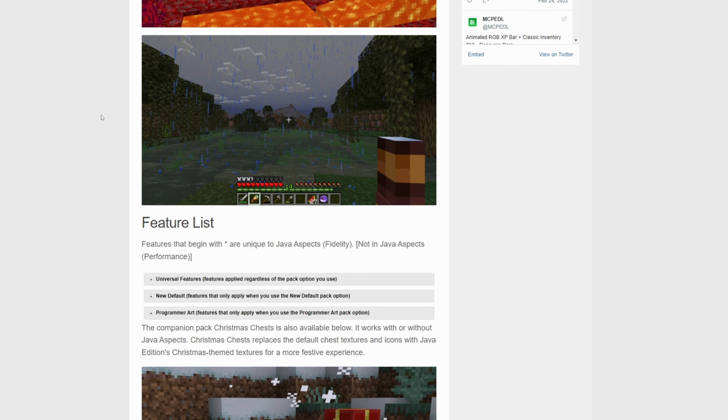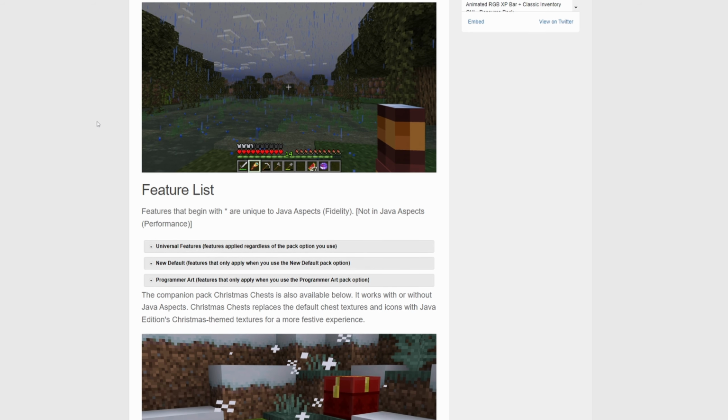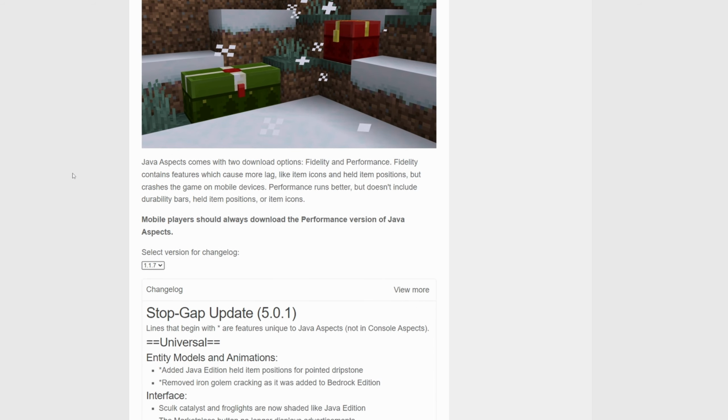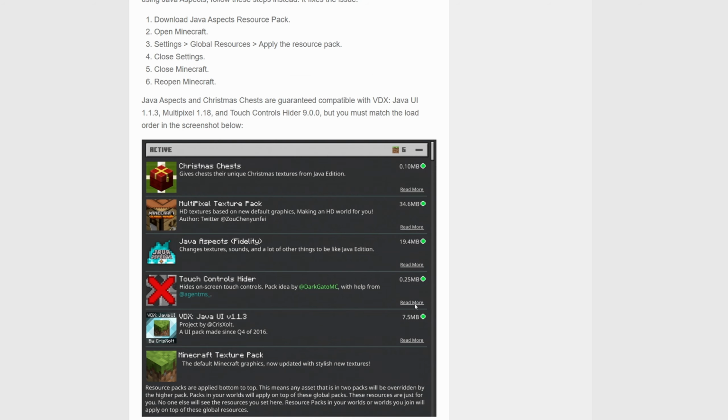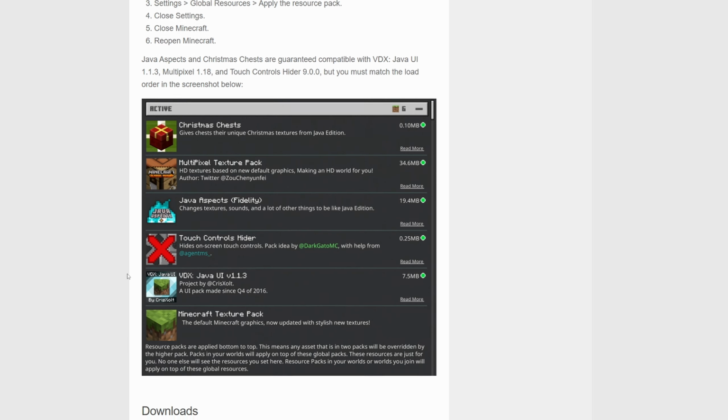So Java Aspects by Agent Mindstorm is actually compatible with the Java UI pack that I showed earlier. As you can see here, Java Aspects and Christmas chests are guaranteed compatible with VDX Java UI. So what you're going to want to do is have the Java UI below Java Aspects. So let's do that right now.